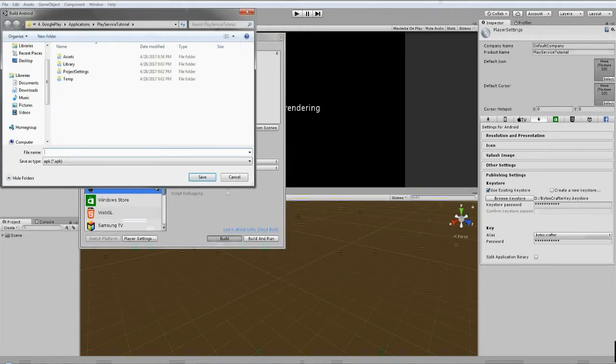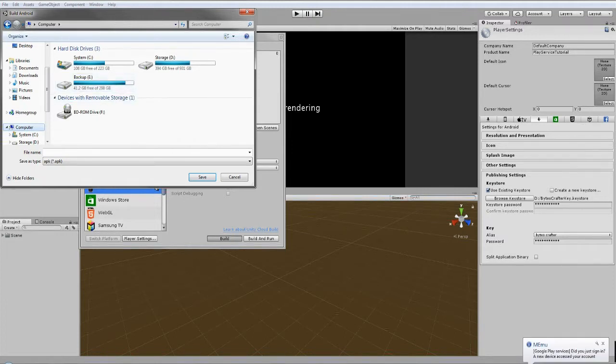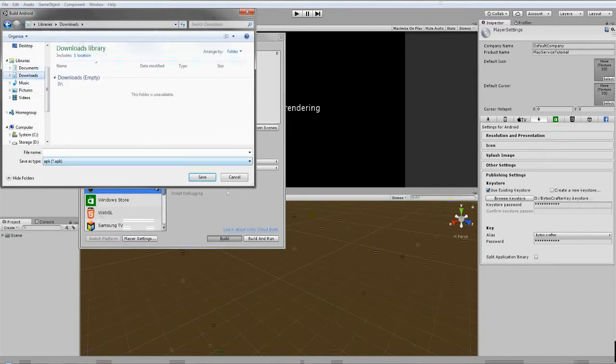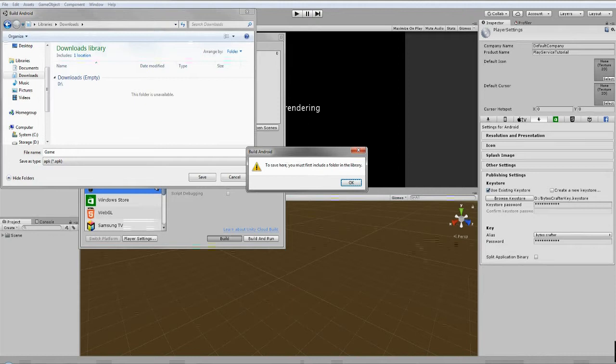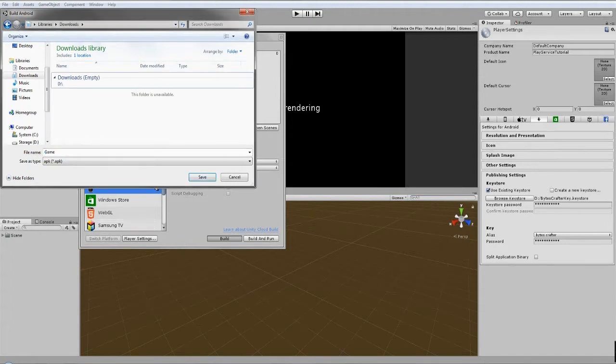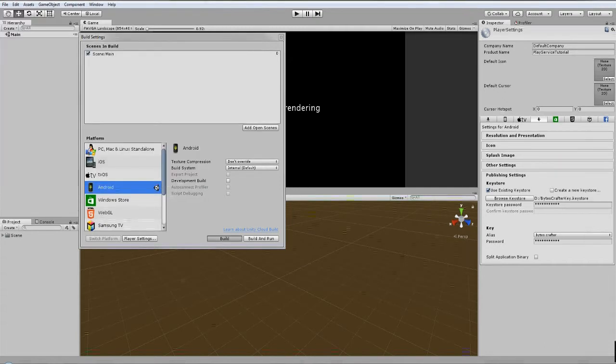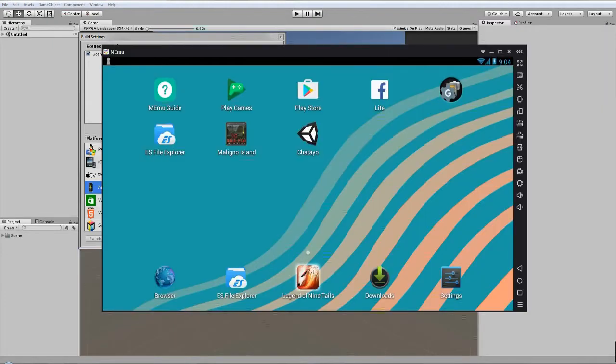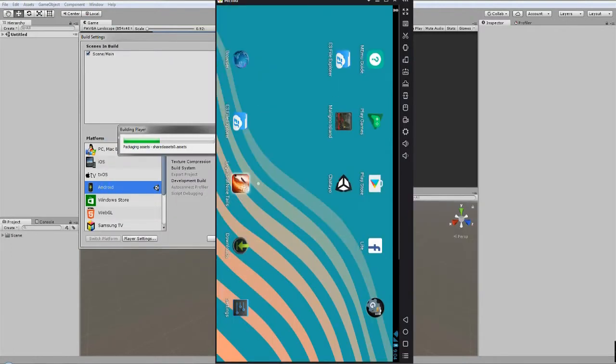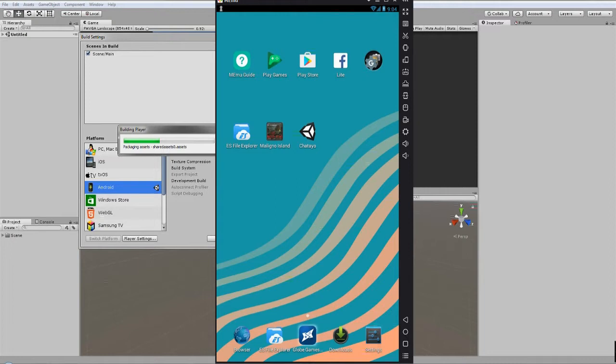So if we try to build here in sample, maybe it's okay in the download. Build game. Sorry, we should name this game. I'm sorry. To save here, you must first include a folder in the library. Okay, and then open that one and save. So theoretically, we will not have any error, and if we run the game on Mimo, it will not have an error. It should not have. So we wait.